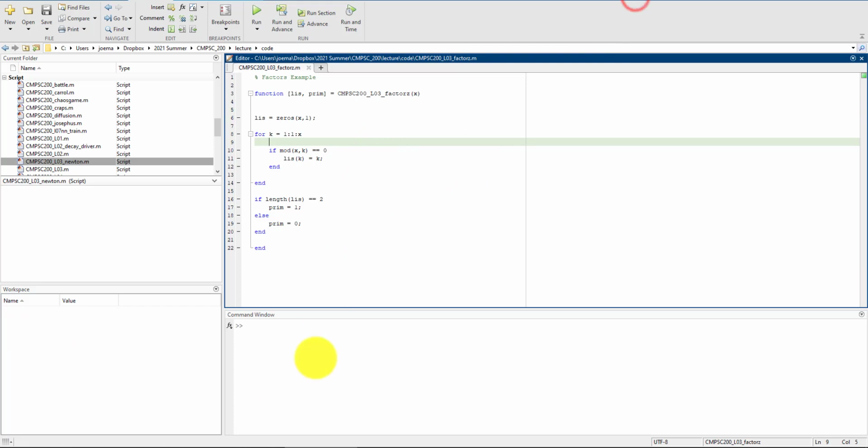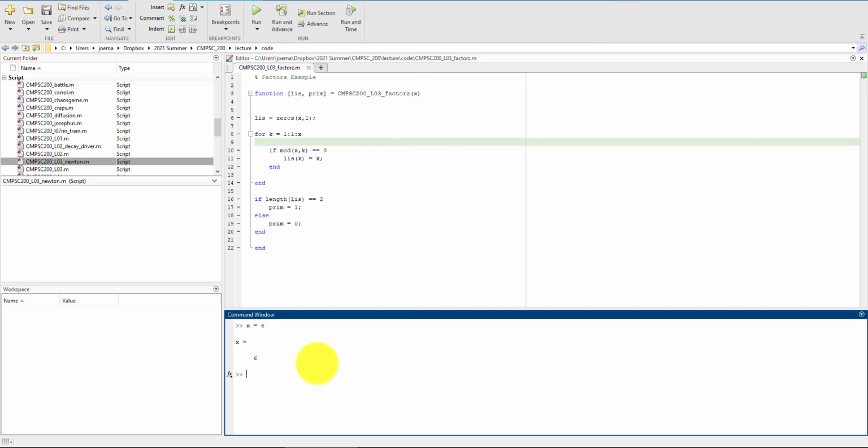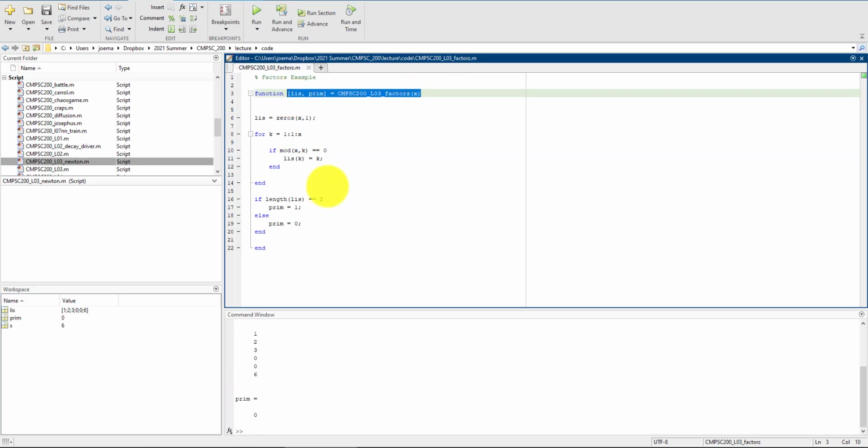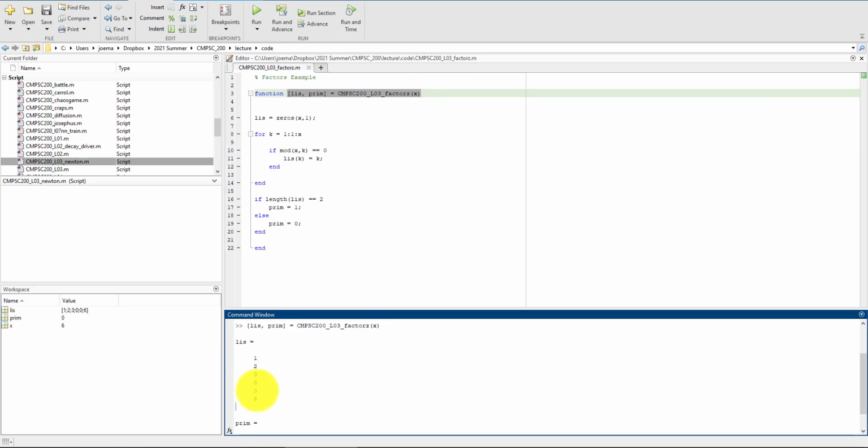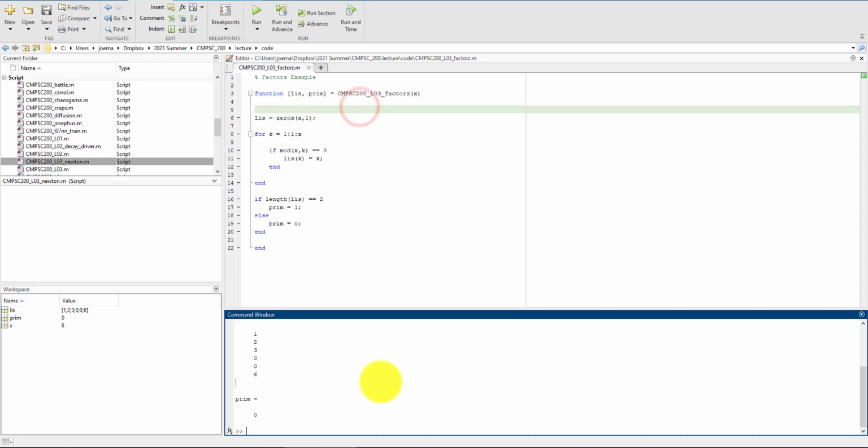All right, that time it is. Something might have just been kind of stuck here. So let's just see. All right, x is 6. Let's see what we're getting. And when we run our function, all right, it's giving us this list, which has these zeros here, but that's okay. We can take care of that in a moment. And prime is 0. So it's still kind of working, and we've pre-allocated lists, so that's good.